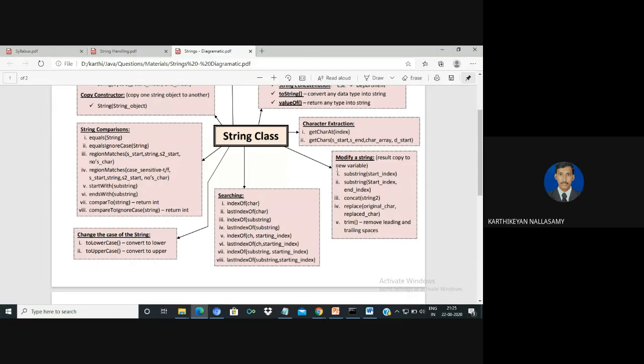That means we are going to perform different kinds of manipulation. For example, I'm going to extract a string from the corresponding string. Here it's very, very important: we know the string is immutable, so the result will not be stored in the same variable. We can store it in some other new variable. So, for example, I'm going to extract a substring.